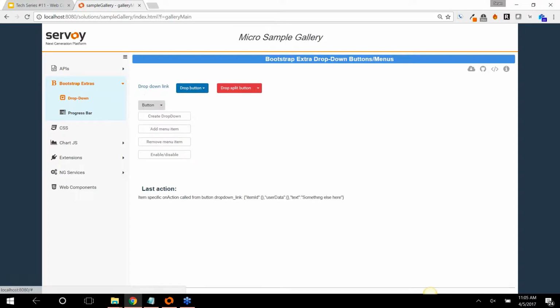And of course, when you click on any of those items, you can see that you can handle the callback, and down here we're displaying what the last callback was. You can also have a drop-down button, so rather than a link, it just looks like a button. And again, the same sort of thing.